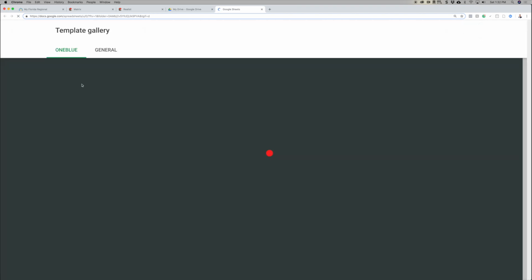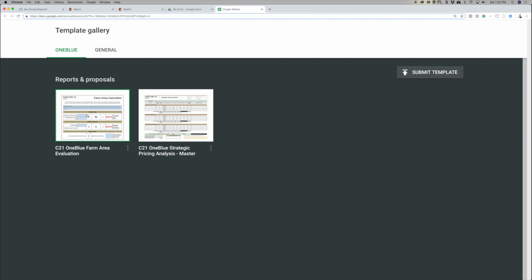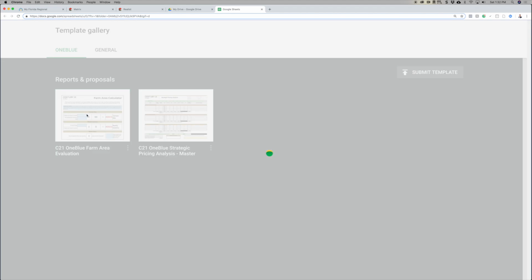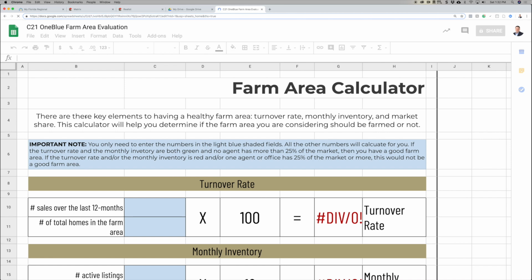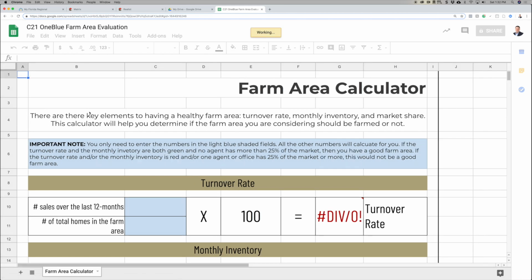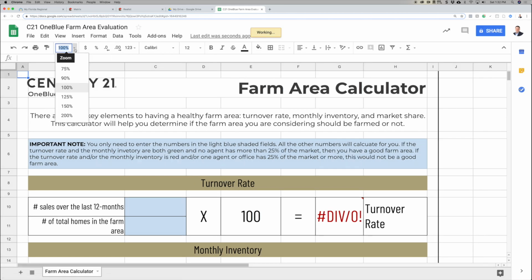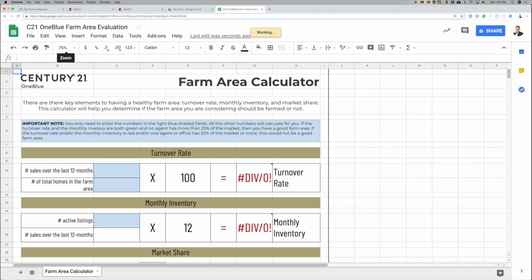It should pop up with a couple different options. One of them is our C21 OneBlue Farm Area Calculator. Click on that and let's create a new document. We're going to need to pull some numbers from the other two tabs in order to fill this out, but this is going to help us evaluate whether or not we're looking at a good farm area.